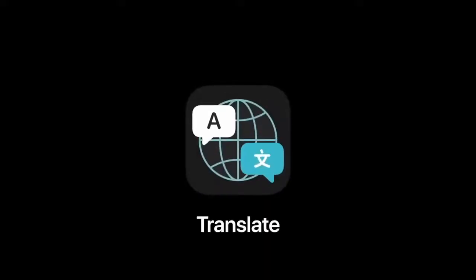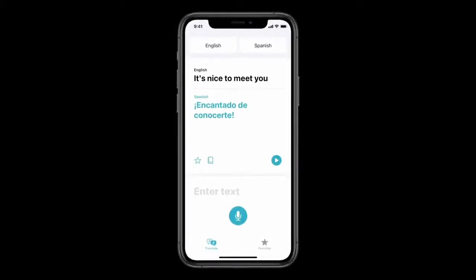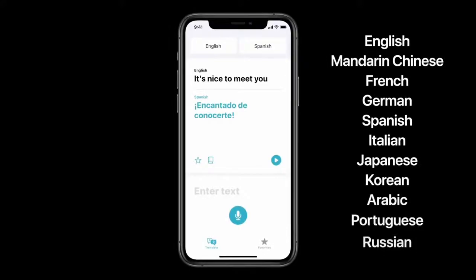We're introducing a new app called Translate. It is designed to be the best and easiest to use app for conversations, and it can work completely offline, keeping your conversations private. Using advanced on-device machine learning and the powerful neural engine, you can translate your text and voice between any combination of these 11 languages.